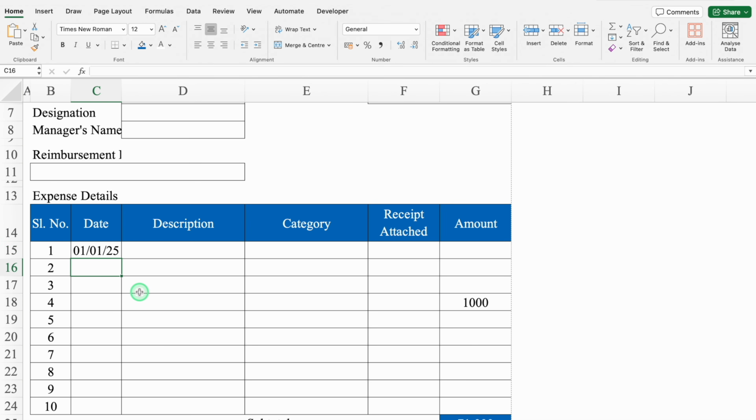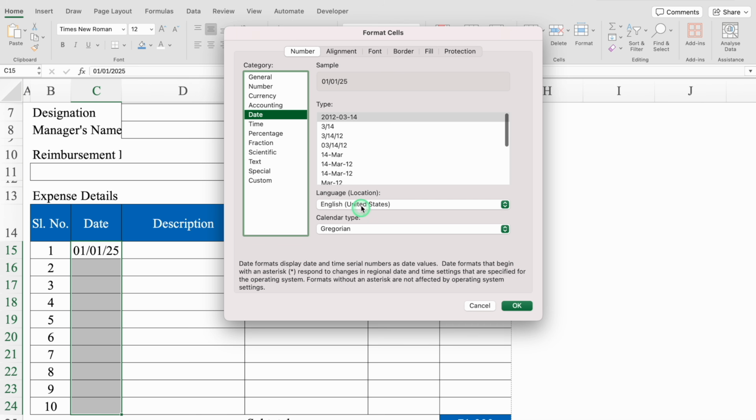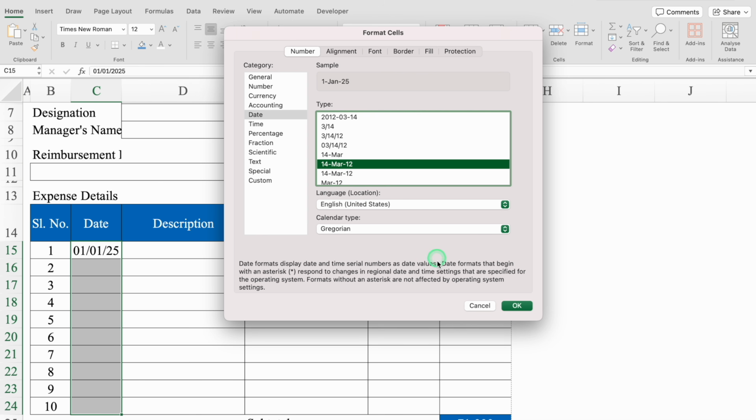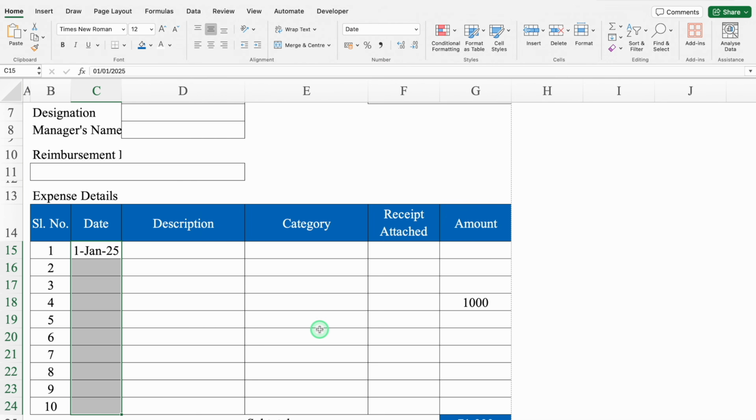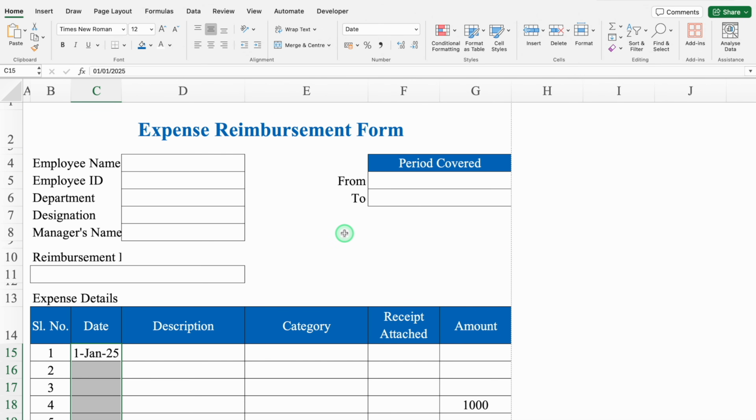1/1/25. Enter. We'll select date from top to bottom. We'll press Ctrl 1. We'll go to date and we'll select a desired date format and we'll do OK. So my date format got changed. We'll go on top and this format is ready now.